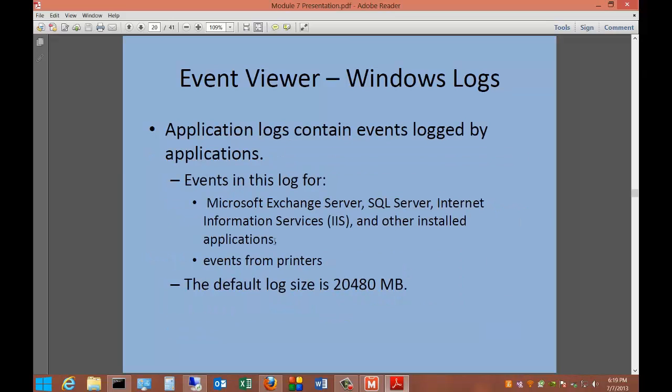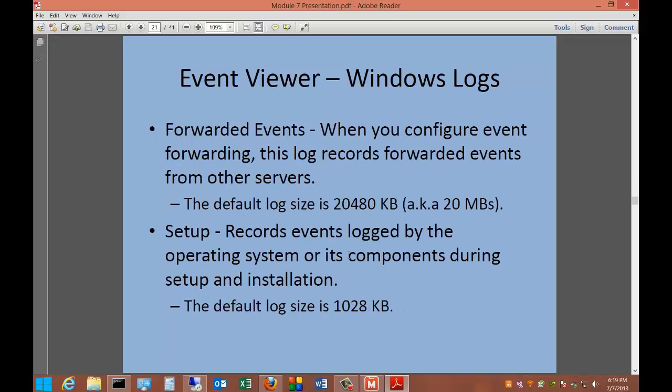Application logs contain events logged by applications. So if you look at the application event log, you're going to see all different things that tie back to applications that are installed on the server. They could be role services that you installed, or they could be third-party applications. And there's a default log size to that event log. Forwarded events: when you configure event forwarding, this log records forwarded events from other servers. The default log size again is 20 megabytes.